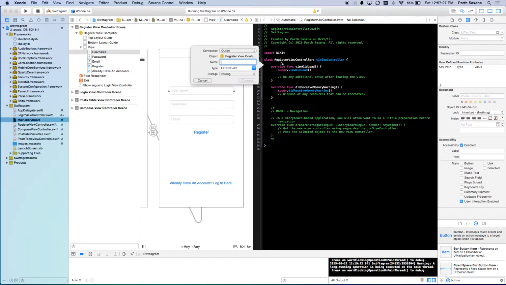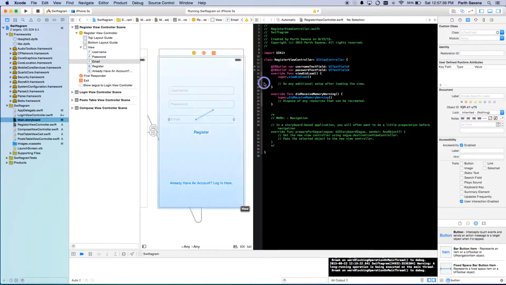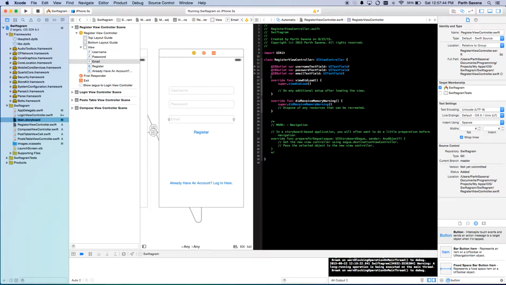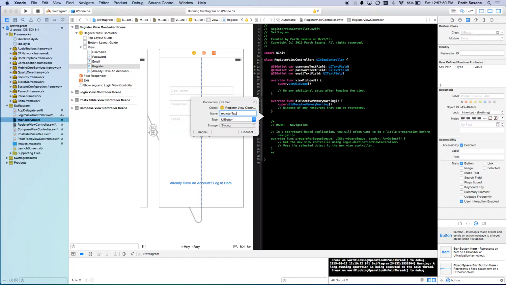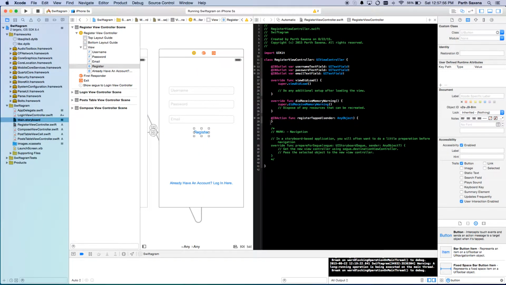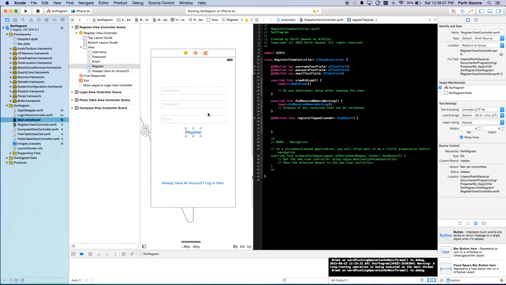So this is usernameTextField, passwordTextField, and emailTextField. And then let's add in a registerTapped function. Okay, so registering the user is actually really simple. But yeah, this is just going to be a little small tutorial.